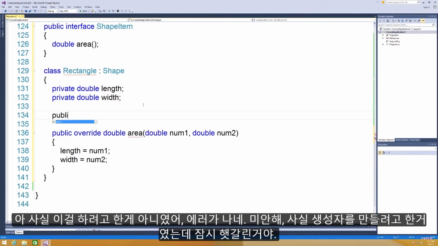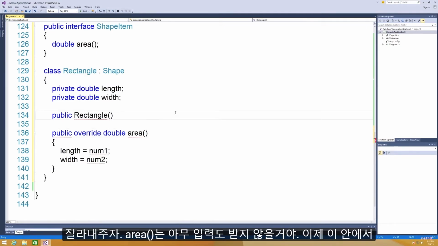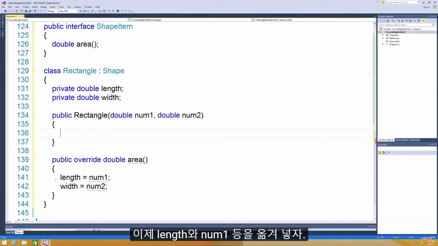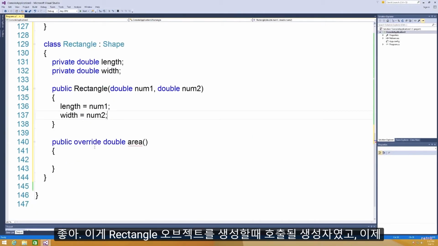What we're going to do is this is going to be the constructor. Sorry about that. I'm sure it didn't confuse you. And then we'll put the double inside of here like this. Let's just get rid of that. Area is not going to receive anything. There we go. Now we got that inside of there. Now we'll be able to come in here and put the length and num1 inside of there. So there you go. That's the constructor you'll call when you create rectangle objects.